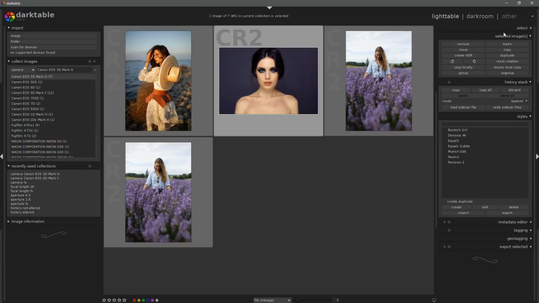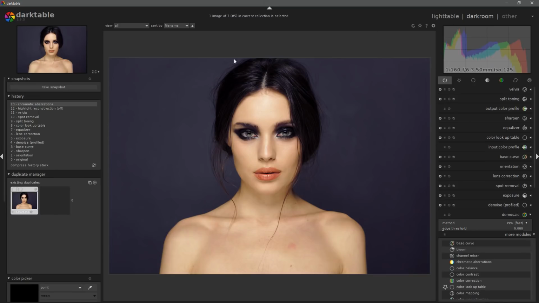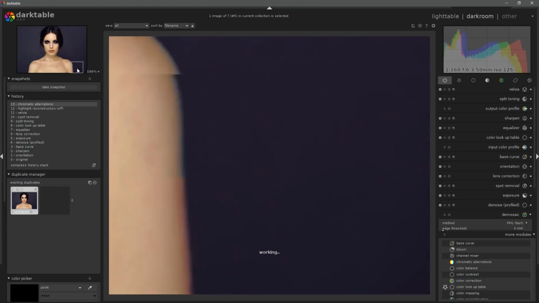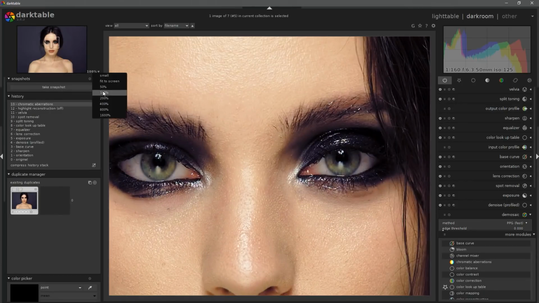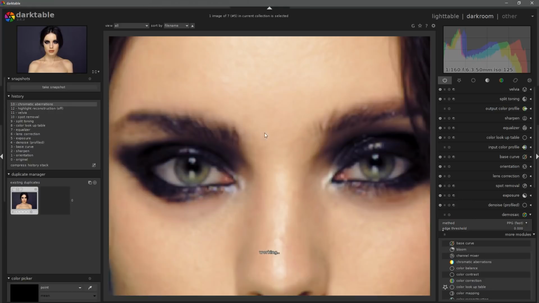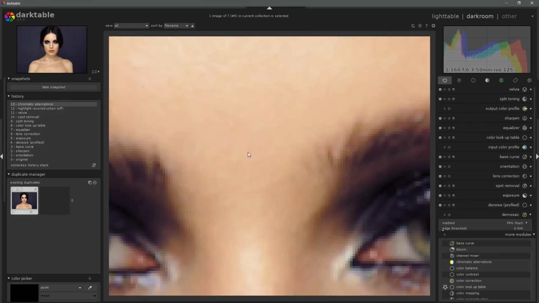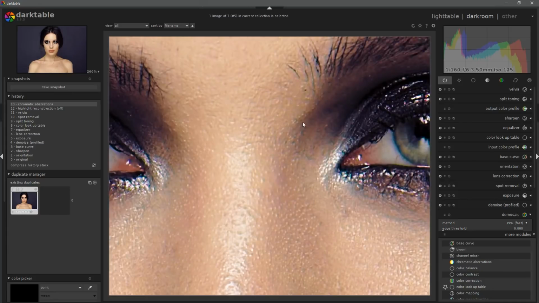On the right hand side, we've got a bunch of features that allow us to do basic edits. This includes the styles, which are very similar to the presets inside of Lightroom. I don't think the styles are as powerful as the presets inside of Lightroom. When we edit an image, we go into Darkroom, and this is where we've got the history, duplicate manager, color on the left. The navigator allows us to view the image at different resolutions and to navigate our way around the image. Or you can use the mouse wheel, just click on the mouse wheel to navigate in and out of the image.